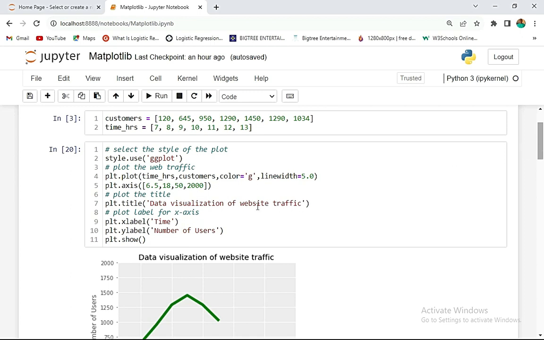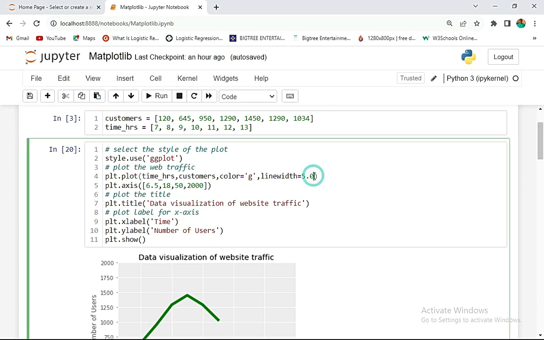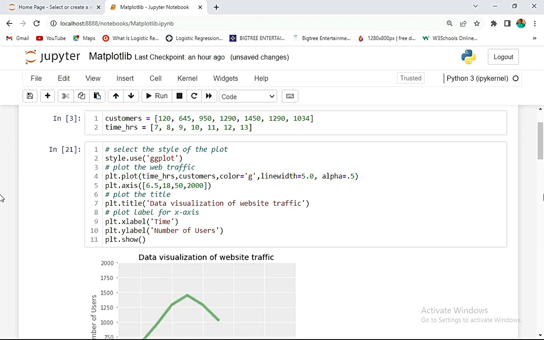So let's say, in this plot here, we have the alpha. The alpha is equals to, like I said, it's used to control the transparency. Now let's set it to 0.5, which means 0.5. So let's run it and see whether the transparency of the line will change.